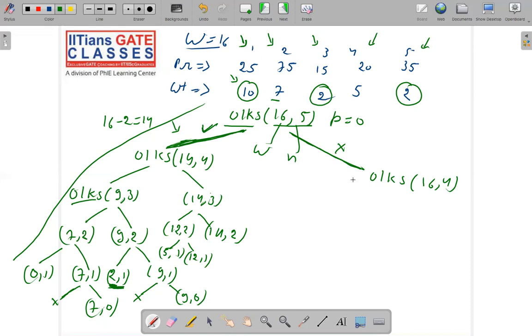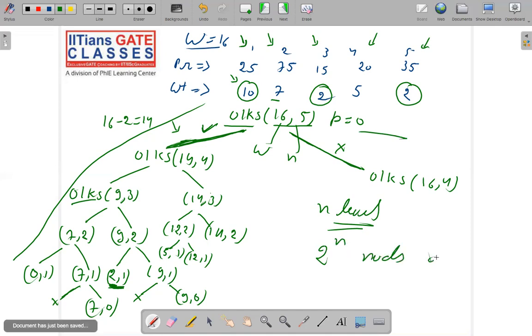There are possibly n levels, so we will have 2 raised to power n nodes for function calls. So our time complexity will be 2 raised to power n.